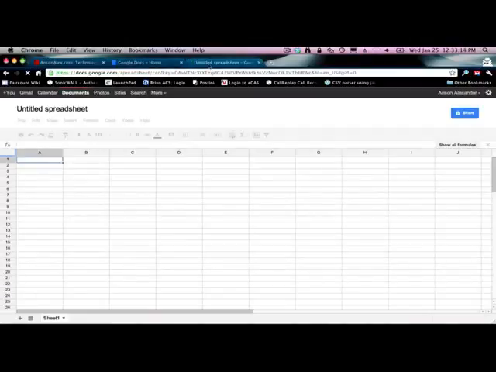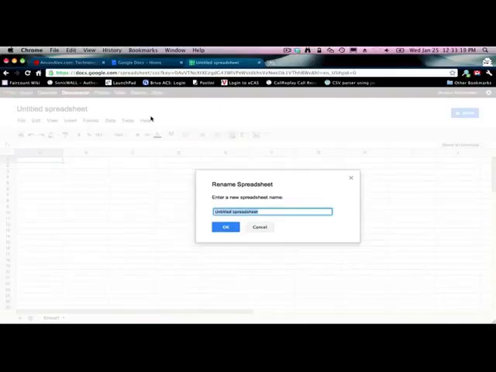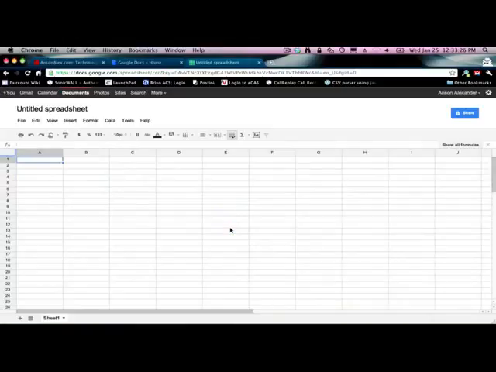Notice again, it opens in a new tab. First thing I'm going to do, give it a name so it starts auto-saving. So I'll call this Spreadsheet Test 2012, and then I'm going to hit OK. So you can see this screen looks very similar to Microsoft Excel.